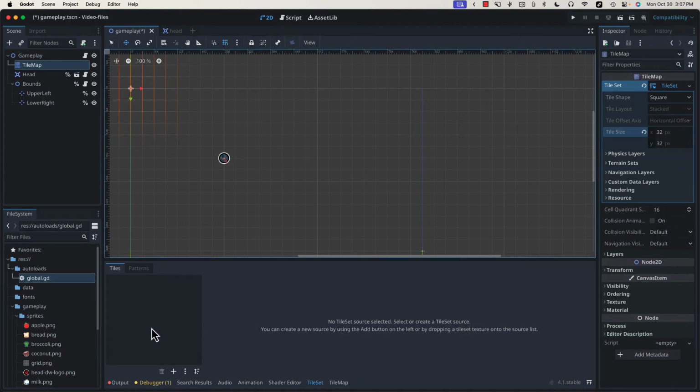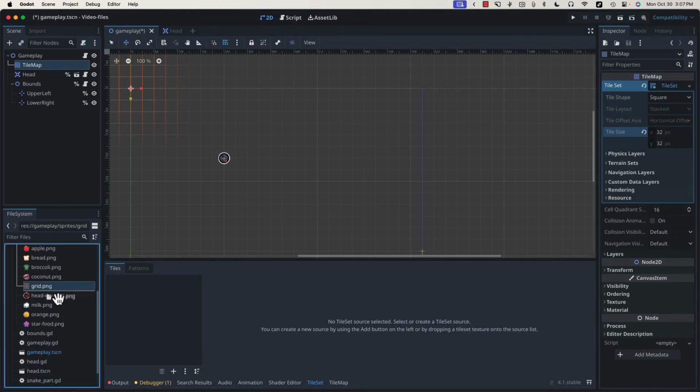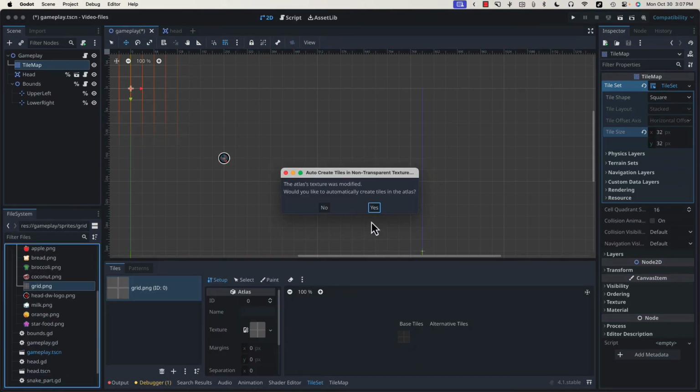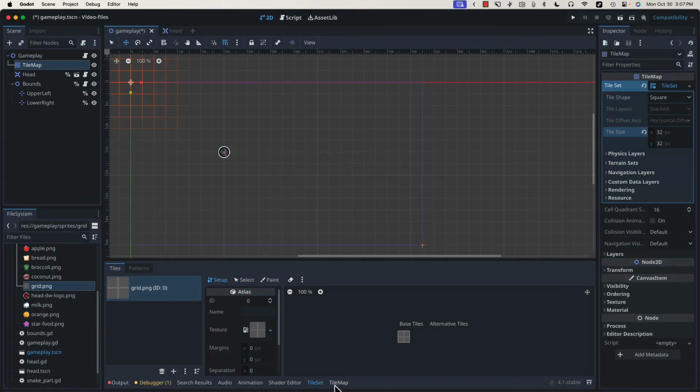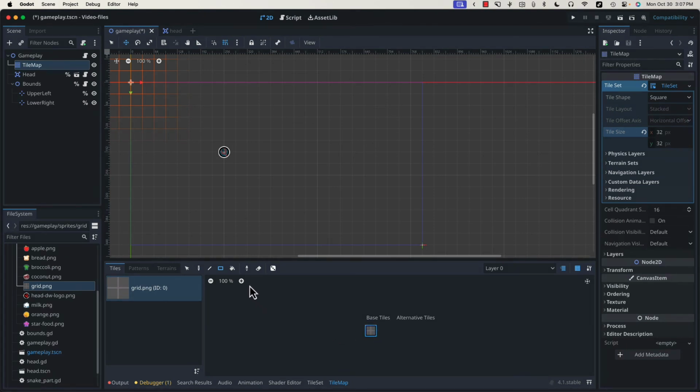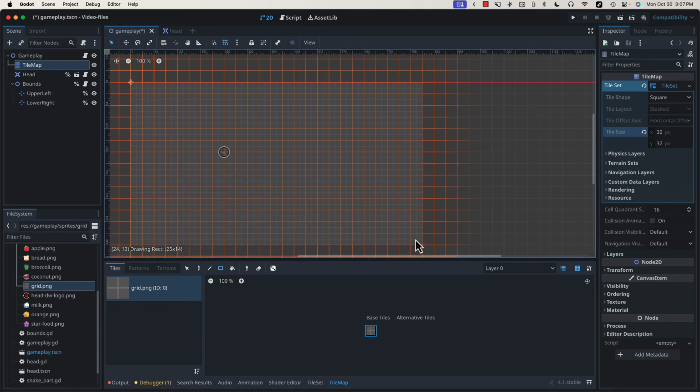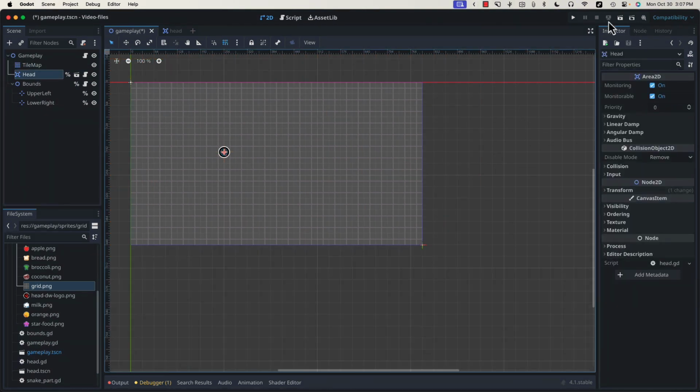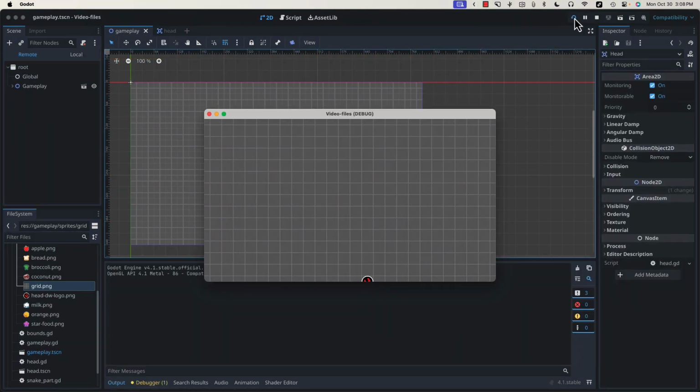Now, of course, our tile set needs some actual tiles. So let's grab in this grid. It's going to ask if we want to automatically create tiles in the atlas. For this very basic example, we can just click yes. Now I can click over to my tile map, select my tile, select the rectangular paint tool, and you'll actually need the selection tool up here selected for this to work. And now I can paint my tiles in to fit the size of our window. And let me click off of that so we don't see the orange anymore. Now when we play this, you can see we'll have a grid that gives us a visual guideline where we'll come out when we wrap around.